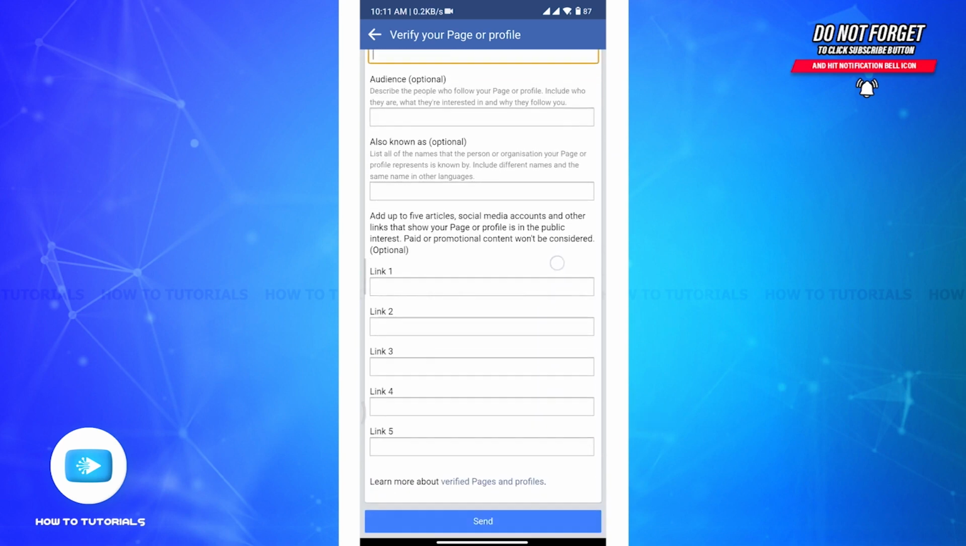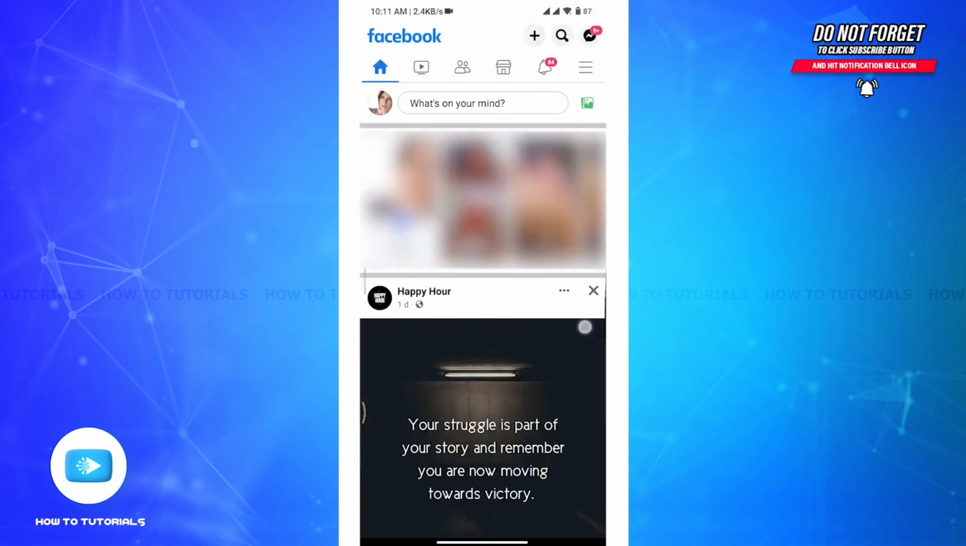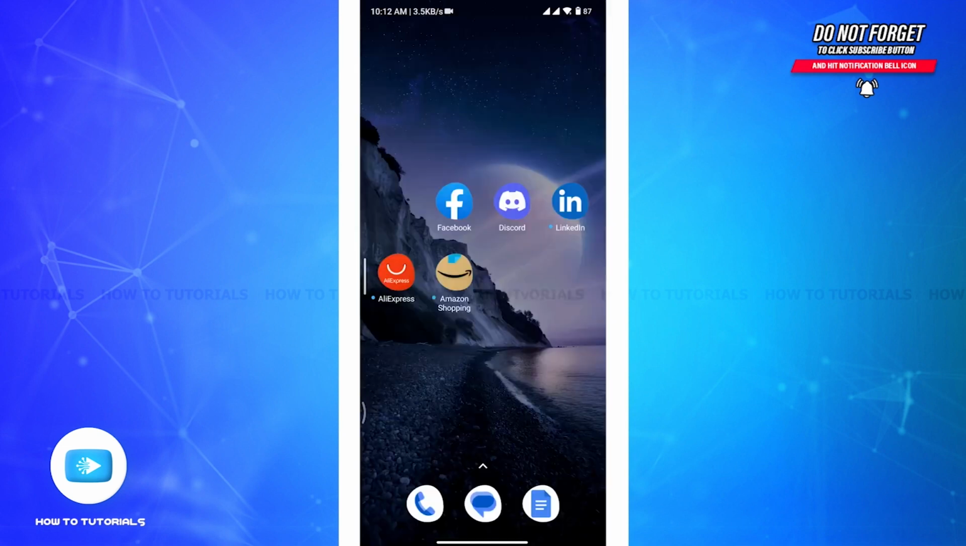Once you submitted your information, Facebook will review it. The time it takes for verification can vary, so be patient. If your verification is successful, Facebook will notify you and you will likely see a badge next to your profile name. It's important to note that not everyone may be eligible for account verification on Facebook. The verification process may be limited to certain types of accounts such as public figures, celebrities, popular brands or entities of public interest.